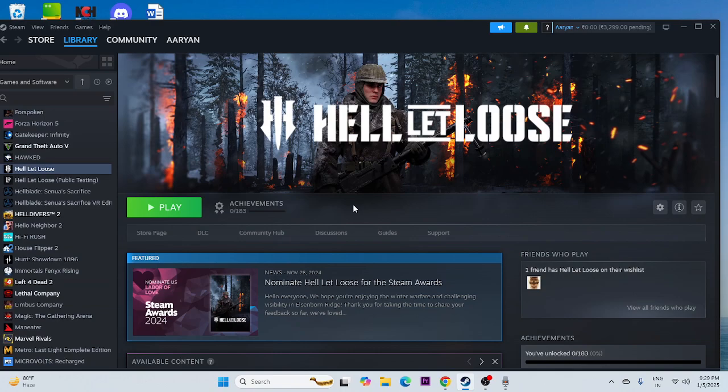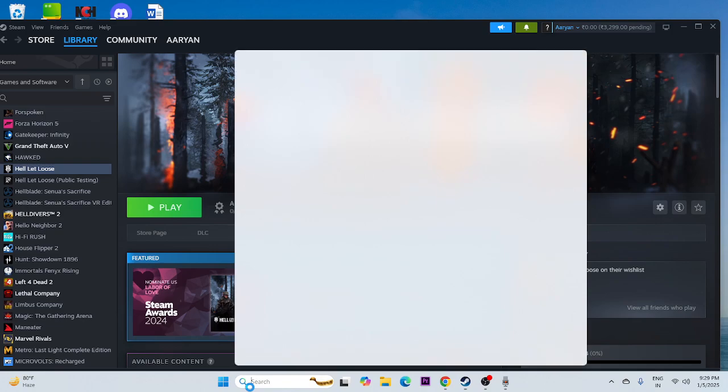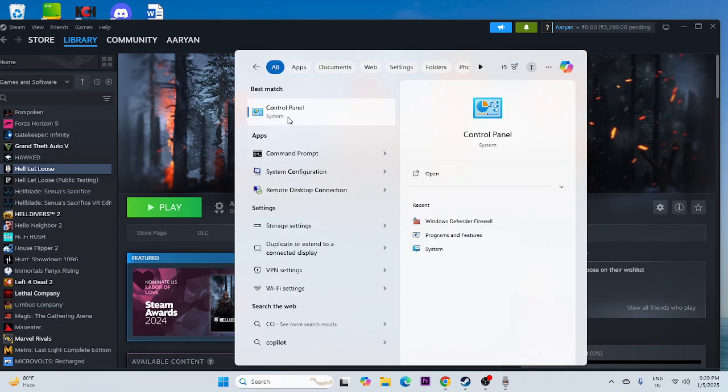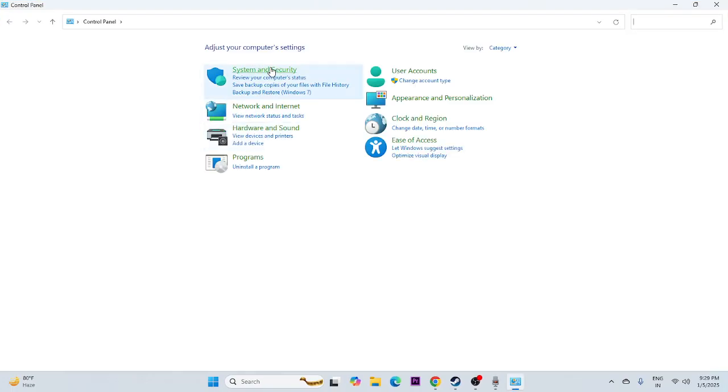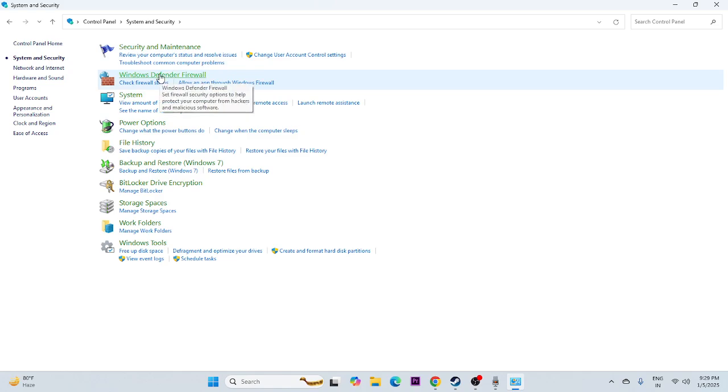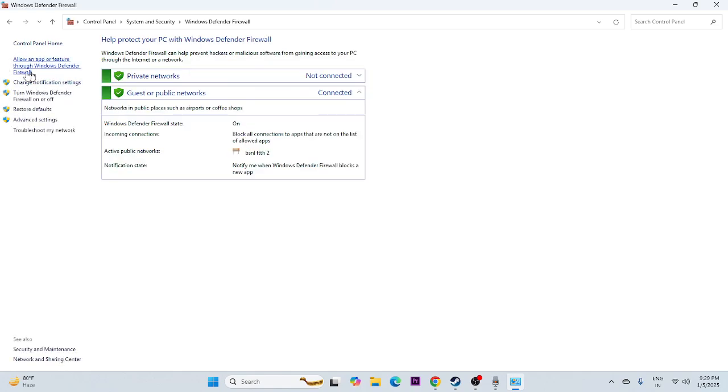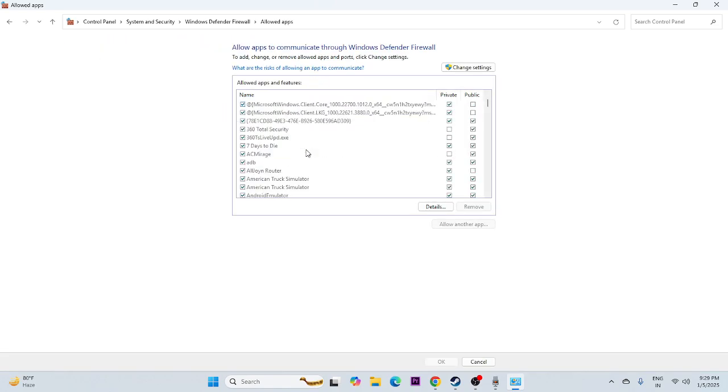Next one is that we need to allow the game through Windows security. Just go over here, search for the control panel and click on it. Now click on System and Security, go for Windows Defender Firewall. From here, click on Allow an app or feature through Windows Defender Firewall. Now from here, we just need to scroll down and navigate to Hell Let Loose. Just scroll down and we'll be able to find it over here. So Hell Let Loose is there, and make sure to put a check on both private and public. This is very important.